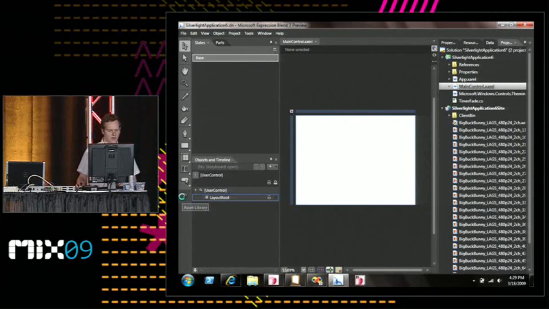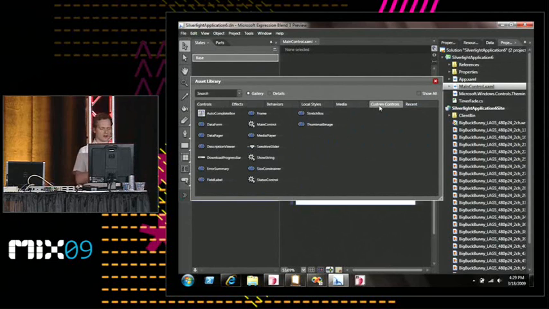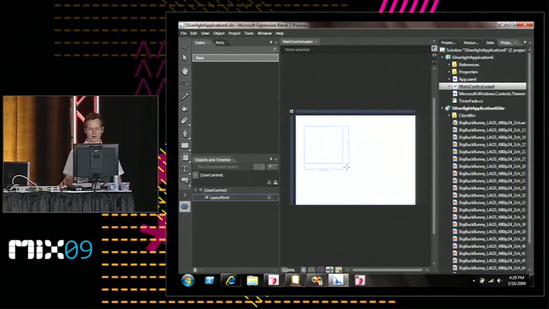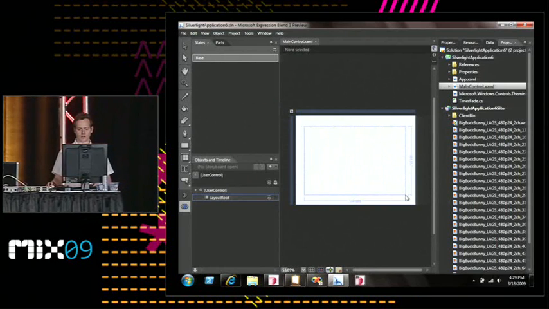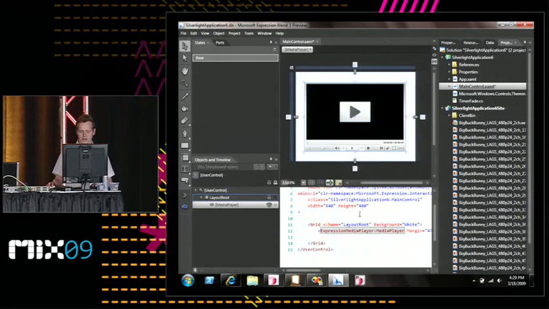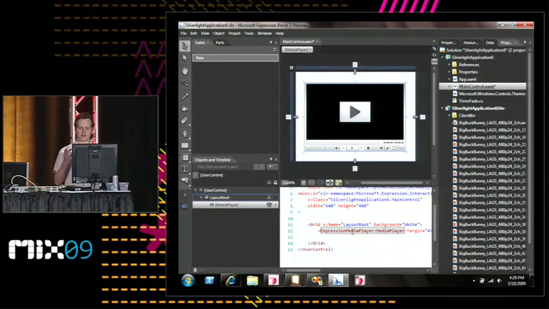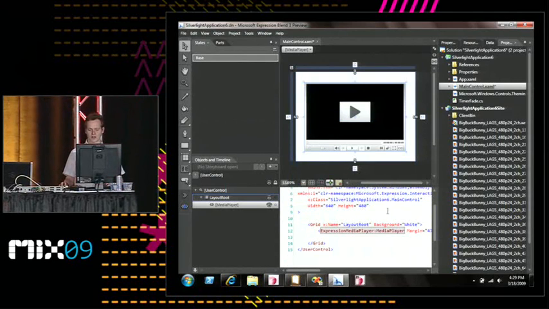So we'll get started in here, and we'll come into the asset library. If we go over to custom controls, one of the built-in controls is media player. So I'm just going to select media player and draw it out. And straight away, I get my basic player experience. If we go into the split view and have a look at the XAML, you'll see that this is just a single line of XAML. So all of the richness that we're getting is coming from that single line of XAML.